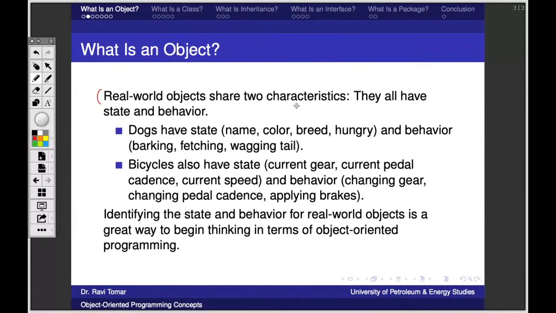Real world objects share two characteristics. They all have state and behavior. So first example, dogs have states, like they have name, color, breed, hungry. So again, emphasizing here, what do we mean by state basically? So these things are the states, right?